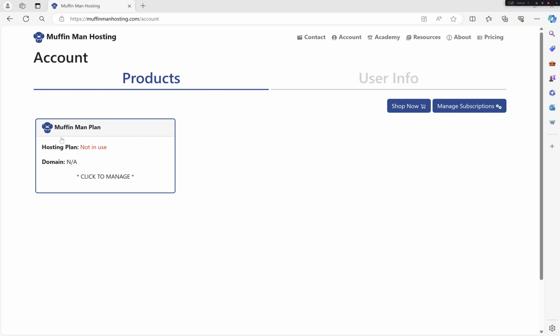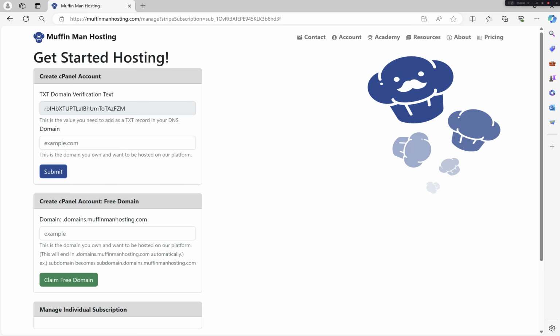So for me, I purchased the Muffin hosting plan and it will show not in use. So after that, I can click this to manage it. And you're going to notice that there's two options here. There's the Create cPanel account, and there's the Create cPanel account with a free domain.